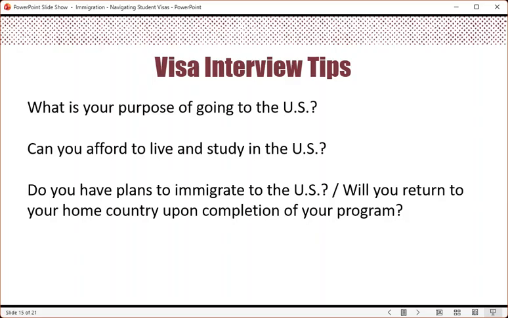Finally, they are trying to determine if you have plans to immigrate to the United States, or will you return to your home country upon completion of your program. Because you are applying for an F or J visa, these are considered non-immigrant visas, and your intent is to leave the United States once the purpose of your study has completed. If you show evidence that you might either stay in the United States beyond your visa or do things on your student visa that are not appropriate for that visa, you will be denied.